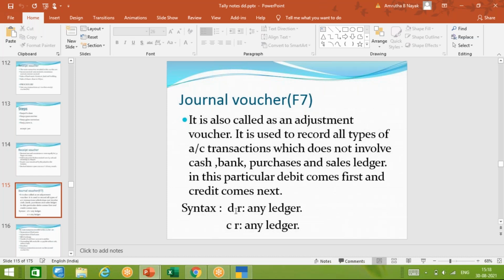Take this down. Debtor comes first and creditor second in the journal voucher. It is told here any ledgers, that means here it is not particular. It must be indirect expense, direct expense, or fixed assets, anything. Any kind of adjustment where cash and bank are not included, we put in the journal voucher. If we want to show any adjustments between the ledgers, then we do the journal voucher.